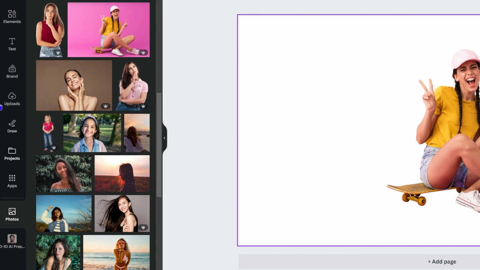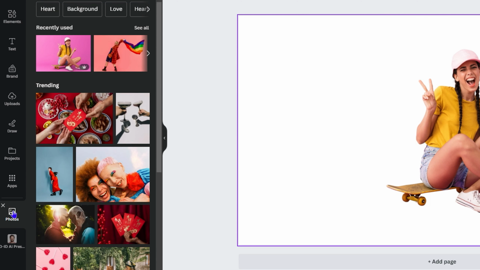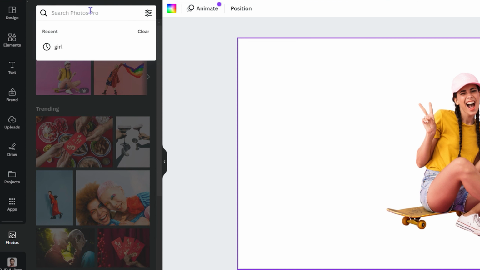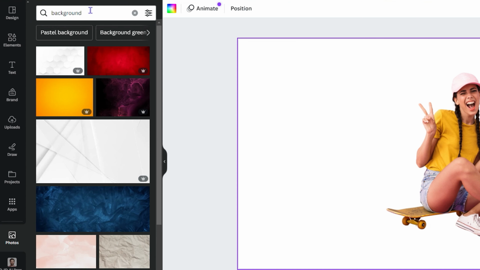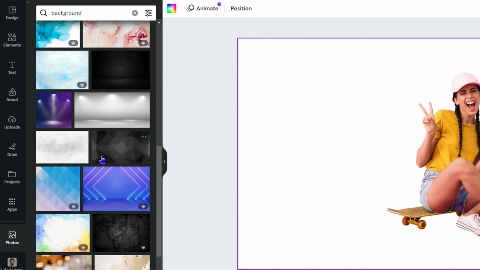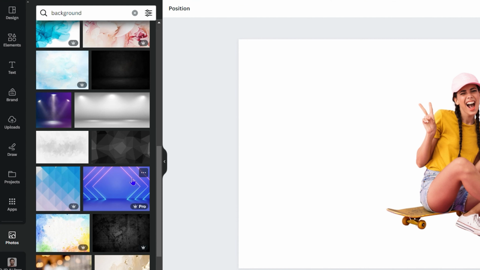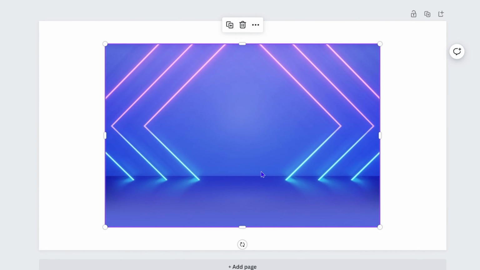So what I'm going to do, I'm going to simply ensure that I click on images again, and I'm going to just simply type something like background, as you can see there, and hit enter. There will be a lot of different backgrounds that I can choose from, and I will just simply choose something random. So let's take this one for example. I'm going to simply click it and add it to my Canva here.